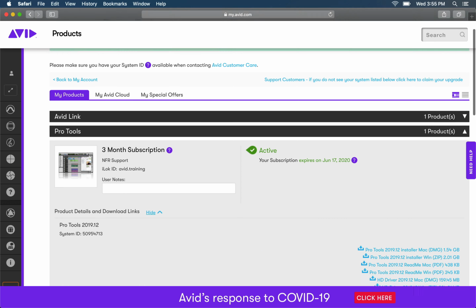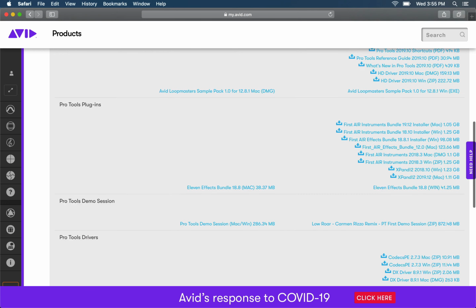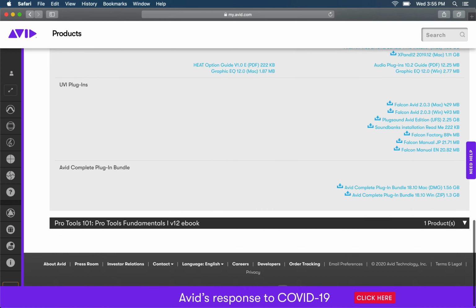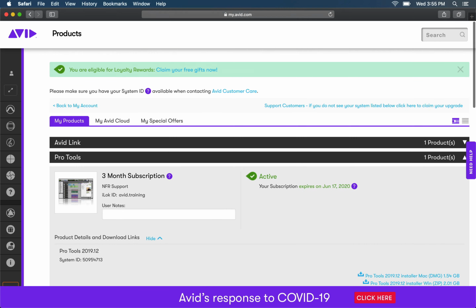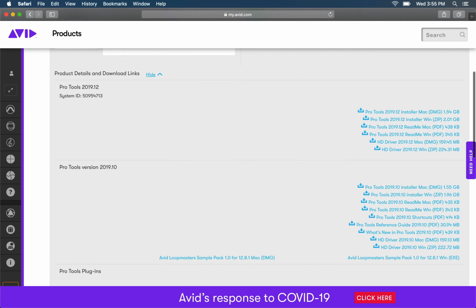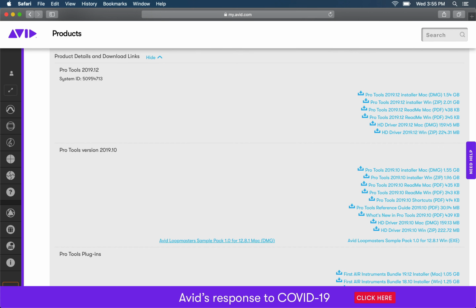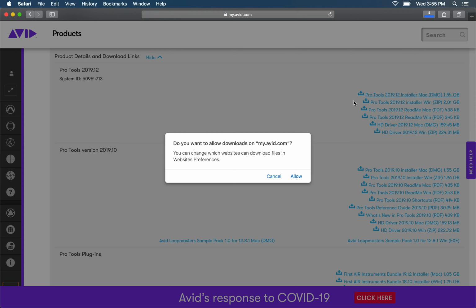Now, this may seem very daunting and confusing because there's quite a lot of choices here. So let me show you which of these files you actually need to download. First, we need the main Pro Tools app itself. The current version of Pro Tools is 2019.12. If you're using a Mac, you will need to download this DMG file. If you're using a Windows machine, you will need to download this zip file. Clicking on it should automatically commence the download for you.